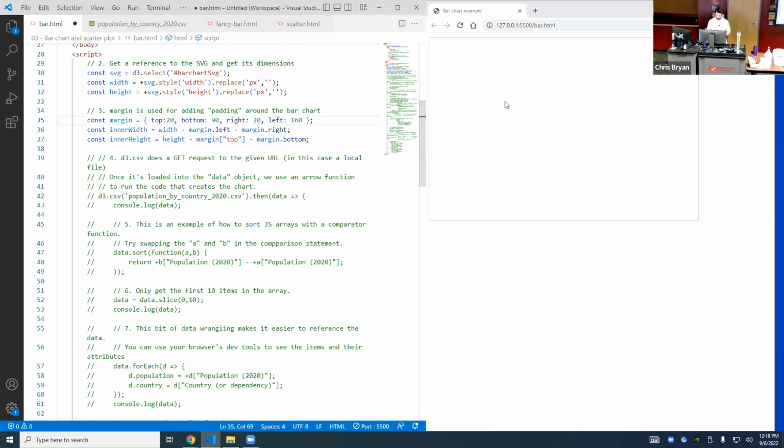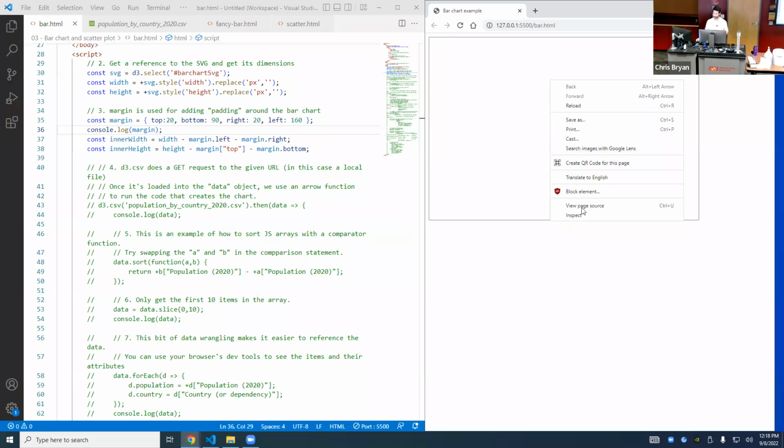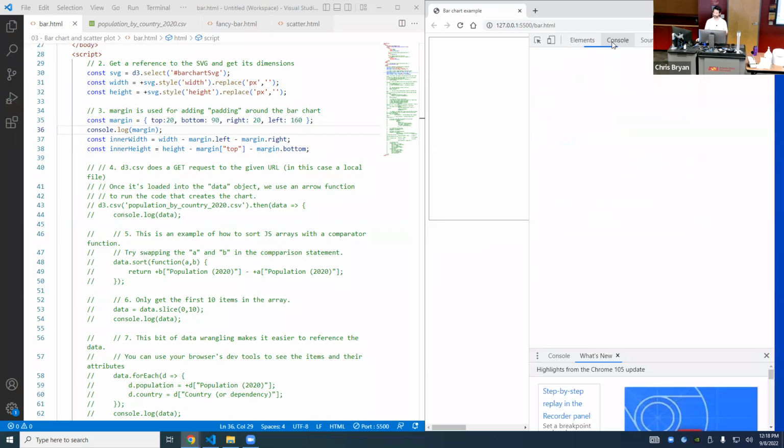So if I did something like console.log margin, and save that, and go look in my DevTools, I can look at the JavaScript console. And you can see that I print out the object right here. So this is a JavaScript object. You can think of it like a hash map or a map. An object is composed of keys or attributes and values. Okay, so that's basically a JavaScript object.